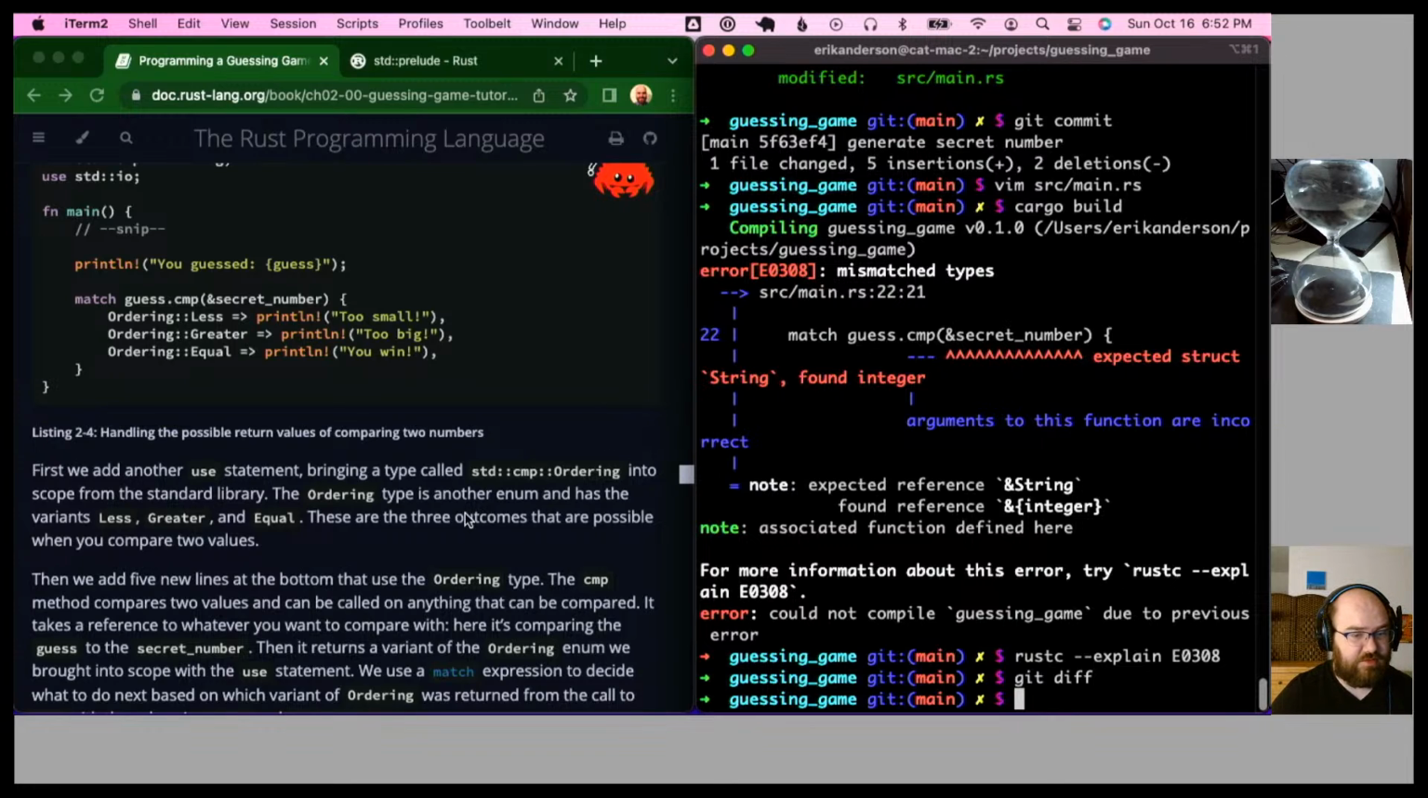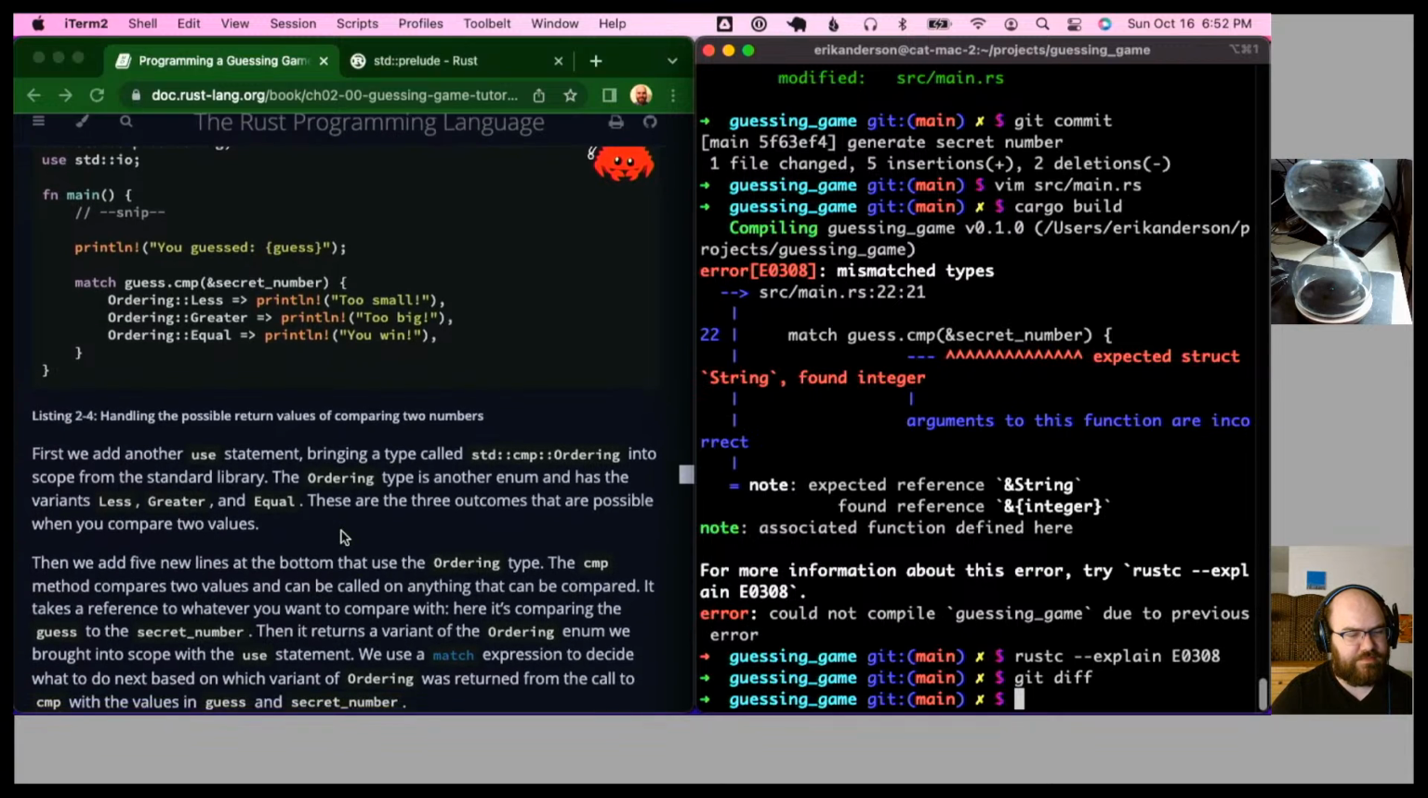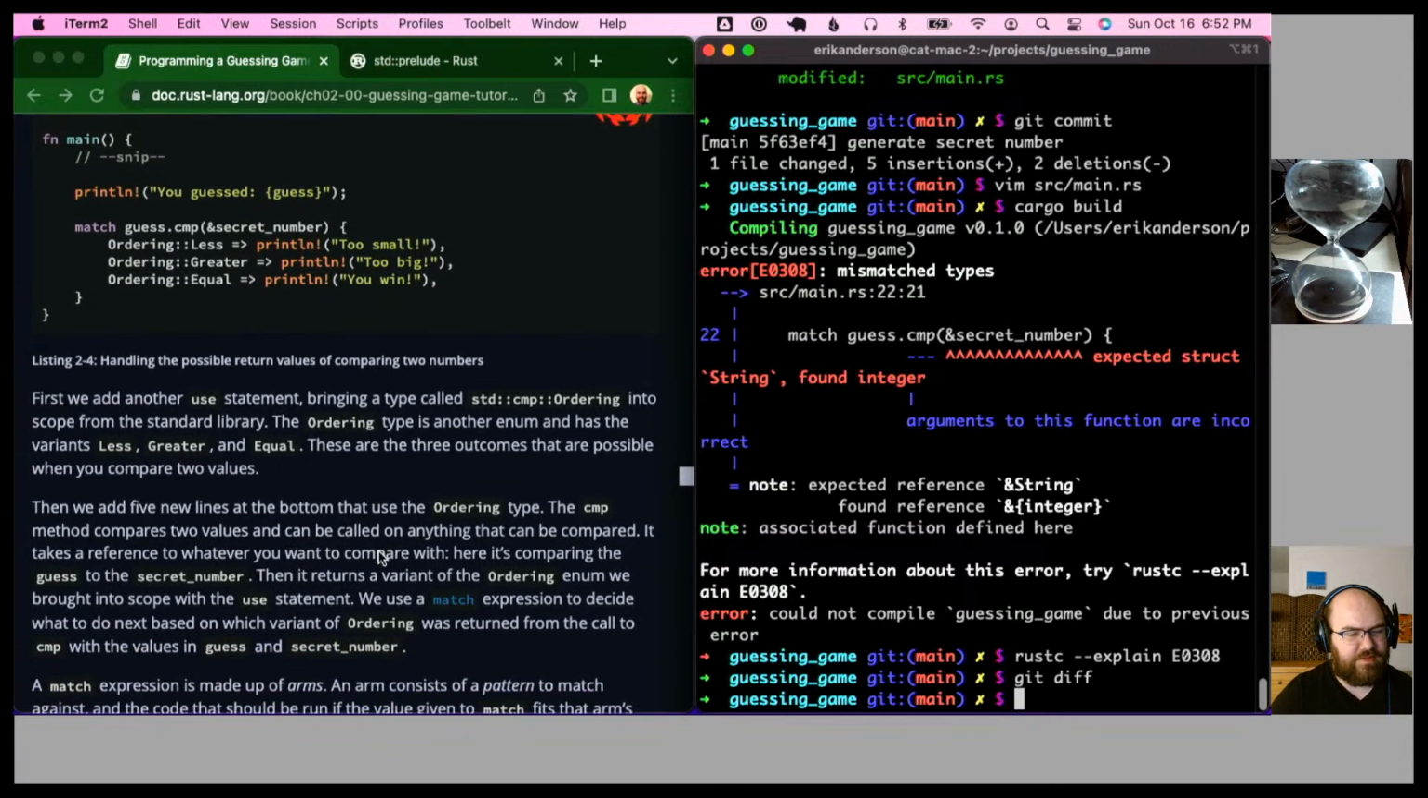Okay, first we had another use statement bringing a type called std::cmp::Ordering into scope from the standard library. The Ordering type is another enum and has the variants Less, Greater, and Equal. These are the three outcomes that are possible when you compare two values. Then we add 5 new lines at the bottom that use the Ordering type. The cmp method compares two values and can be called on anything that can be compared. It takes a reference to whatever you want to compare with. Here it's comparing the guess to the secret number.